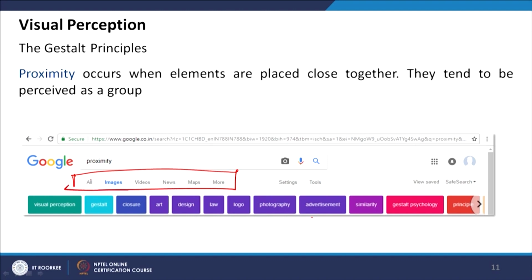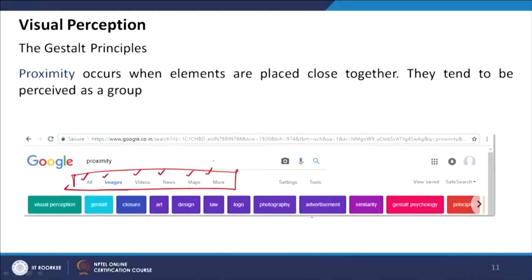So these are different attributes of information architecture, where their functions are similar. If we click on All, then image, video, news search, map search, and more other options are there. But this is a different set. This is just divided by the differentiation of proximity.